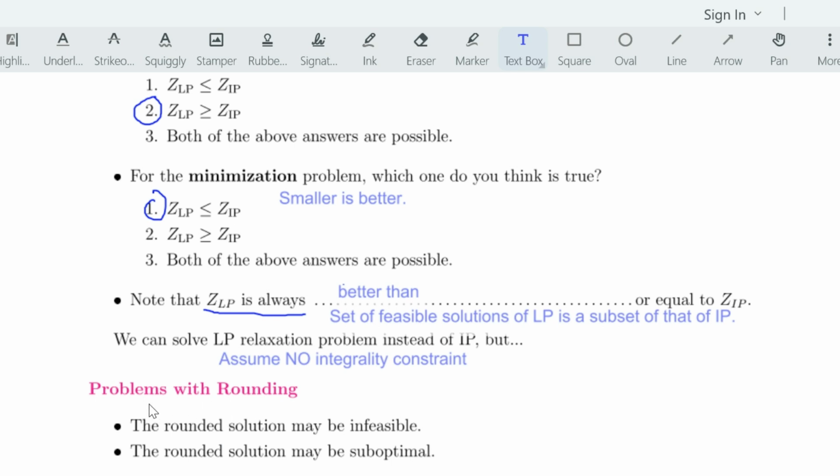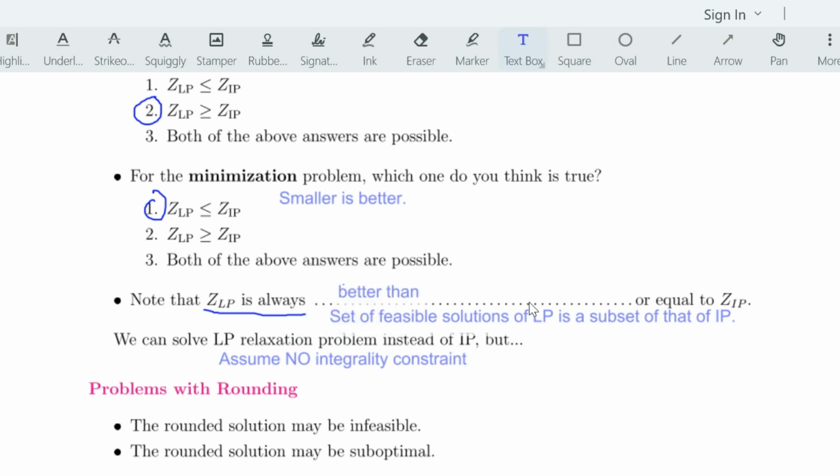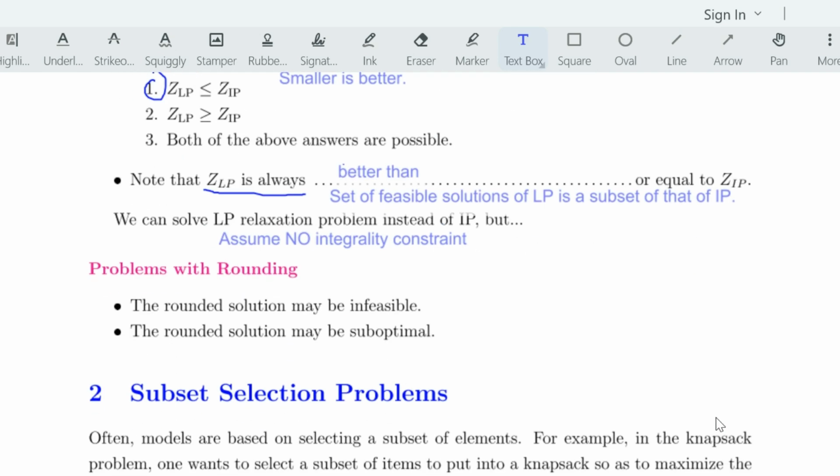The problem with rounding is that the rounded solution may be infeasible. It might fall off the feasible area, and the rounded solution might not be optimal, so it may be suboptimal. With better heuristics and higher computing power, now instead of solving the LP relaxation problem, we go directly to the IP, at least for the problems that we are looking at in this class.